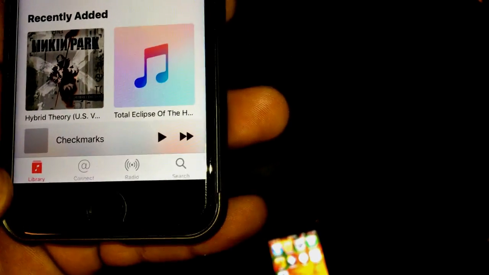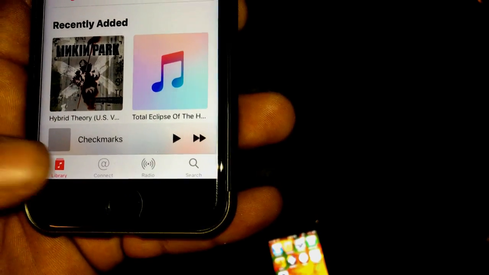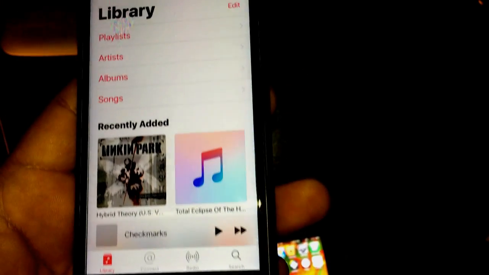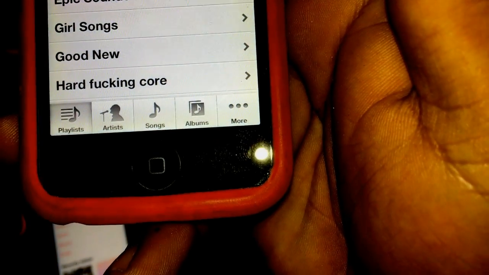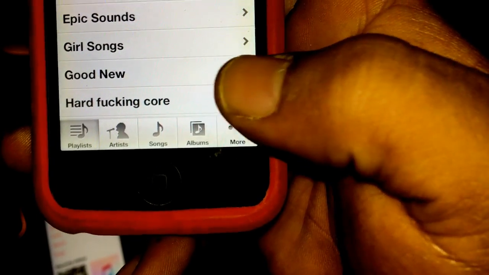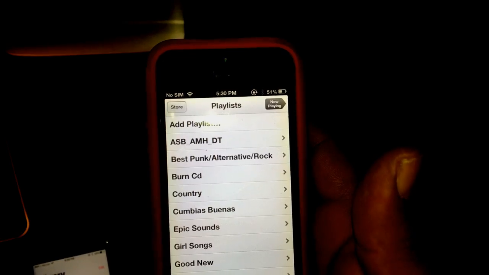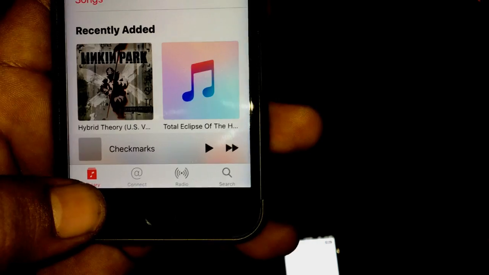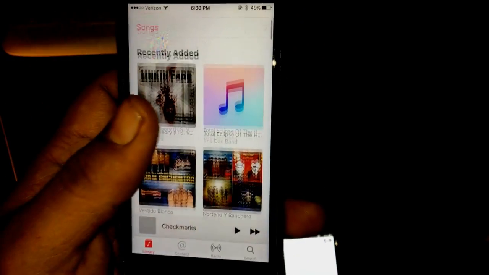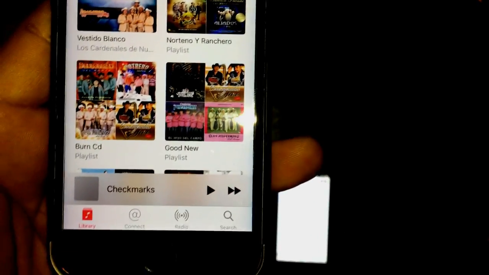Now, iOS 10 tries so hard to get you online. Even though I got rid of some, you can't get rid of these. Connect, radio, all that bull crap. iOS 6, on the other hand, focuses more on your local music, controlling your local music. Here are the buttons on iOS 6: playlists, artists, songs, and albums. Now, I don't need all this online stuff. If I wanted to stream music or something like that, I just get a third-party app. I wouldn't even use the OEM app anyways.